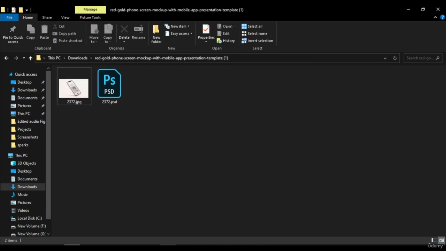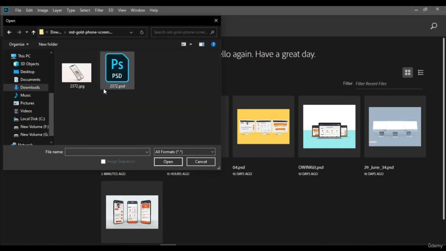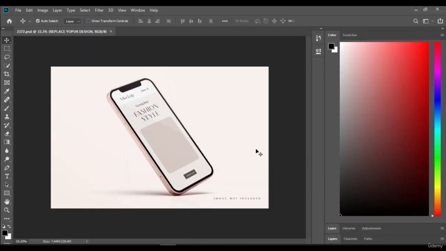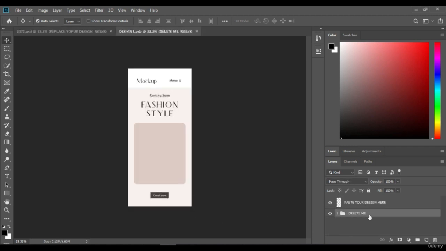So go to Photoshop and click on open. This is the folder we extracted, and choose the Photoshop file. Okay, the file is open now. Go to layers, and this is the smart image. You can see the little image icon over here. Double click on it, and I think we have to delete this folder, so I'm going to delete this one.